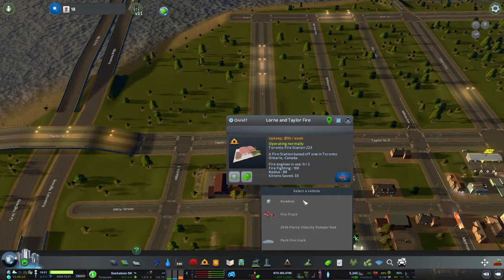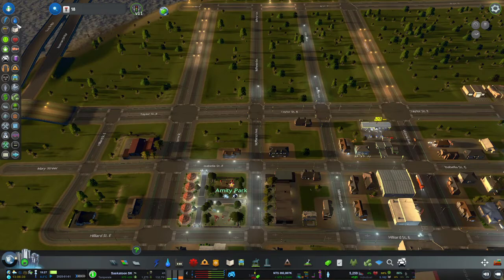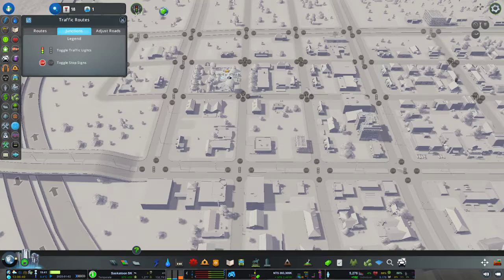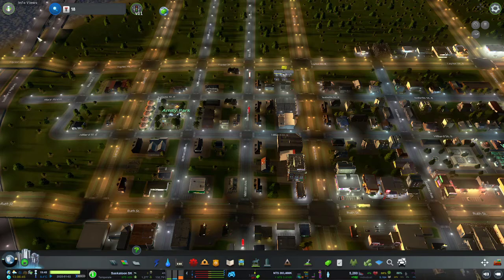Oh, it looks like nighttime's falling on the city. And let's take out some of these traffic lights. 1, 2. I wish there was a way to automatically do this. I wish there was a way to opt out of them automatically being placed, but there isn't. So we just have to manually go around and remove those. Okay. So there we go. That is done.